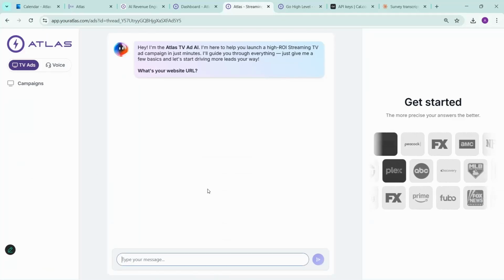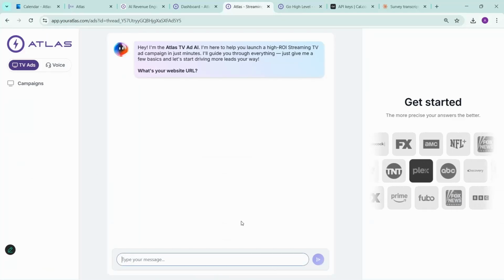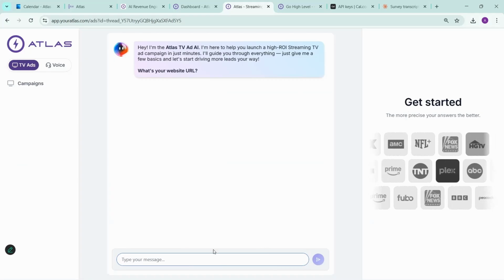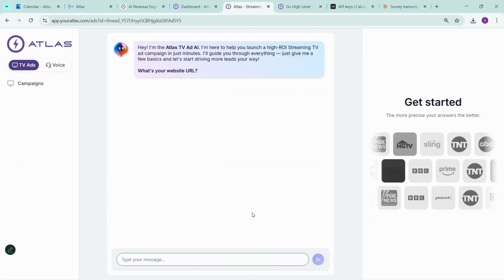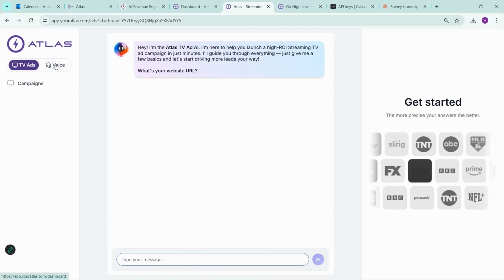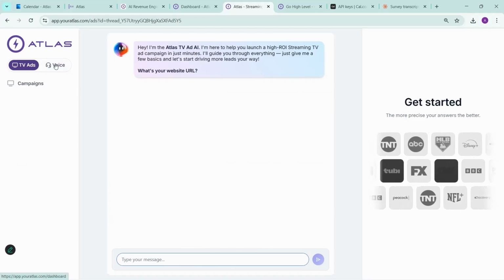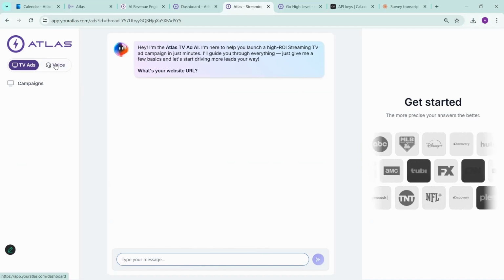So if you're jumping on to set up your connected TV ads, you'll go through this chat initially, which will be a bit of a data dump. It'll be asking you questions about your business to help sort of narrow down your ICP and where all of your ads will be targeted and things of that nature. We'll also create separate videos walking through this process.